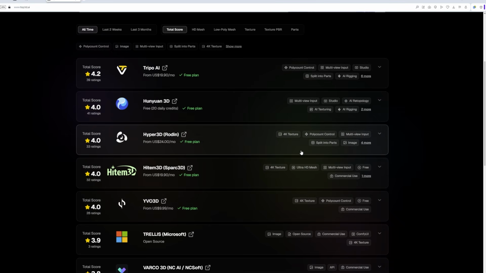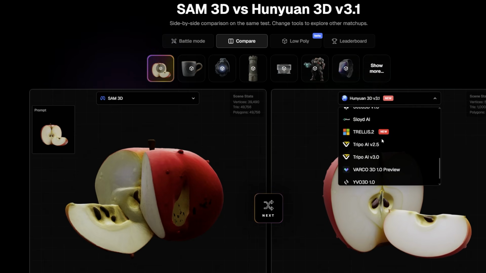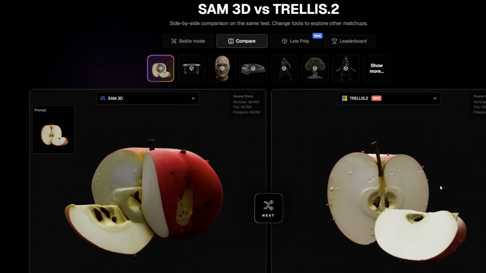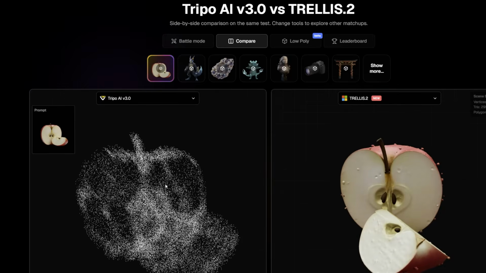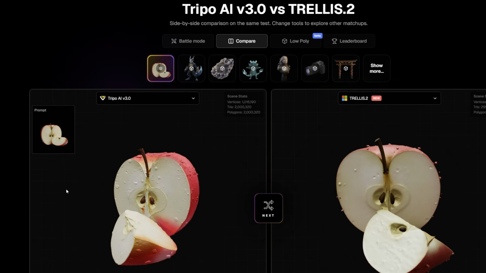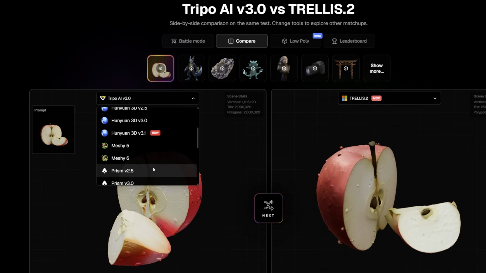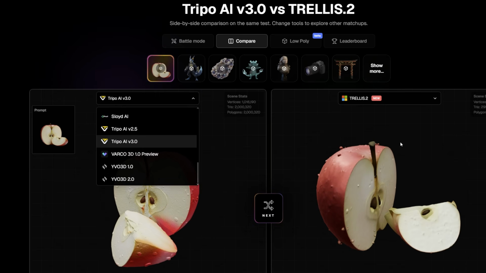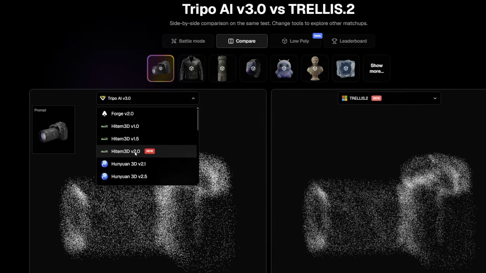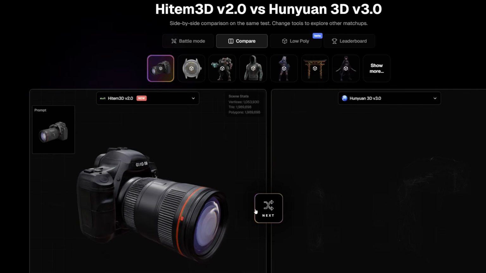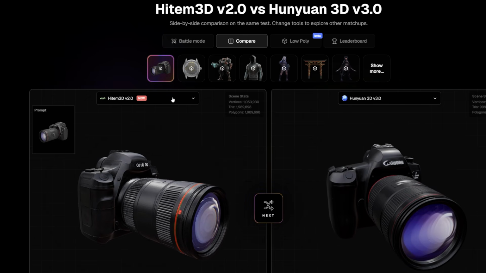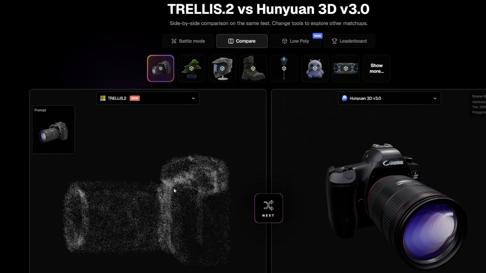Also, what I like about it is that it shows you which one has multi-view input. It shows you the price. It shows you which one you can split into parts or have poly control or remesh. Truly, truly useful. Also, I love the battleground where you can literally compare apples with apples because there is an Apple model. And as you can see, some will be better with hard surface modeling. Some will be better with organic modeling.